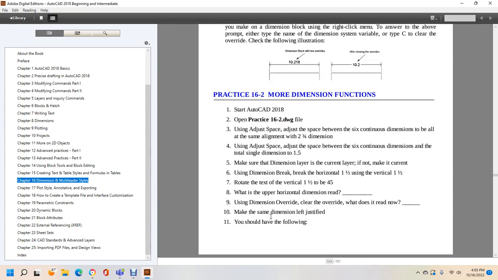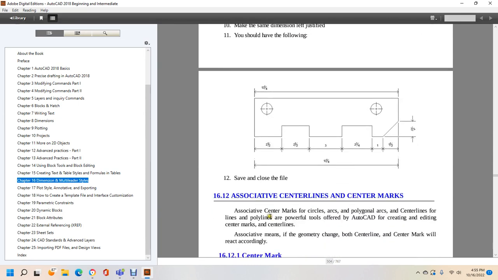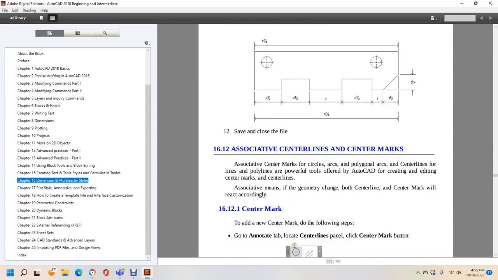16.2 More dimension functions. 16.12 Associative center marks and center lines. Center marks for circles, arcs, and polygon arcs, and center lines for lines and polylines are powerful tools offered by AutoCAD for creating and editing. Associative means that if the geometry changes, both the center lines and center marks will react accordingly.